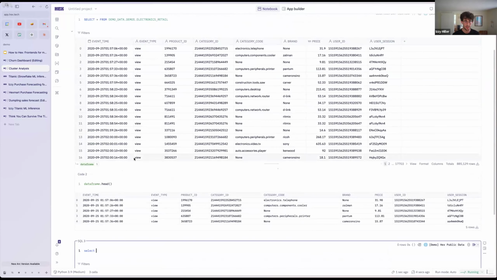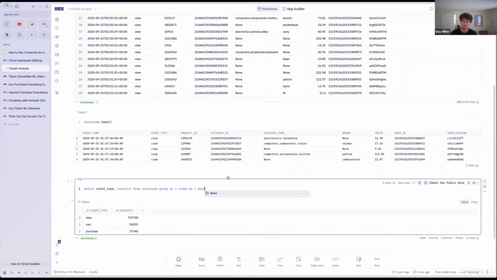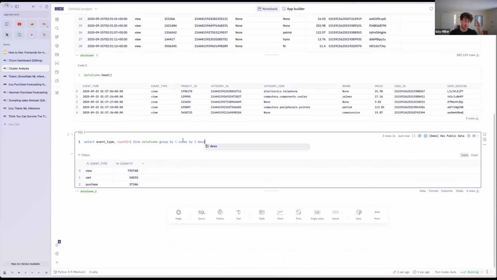So we could say, select event type, count star from data frame, group by one, order by two. That's the classic count pattern. You can keep working on it with SQL. So you can pull all your data into memory and then continue to iterate on it.